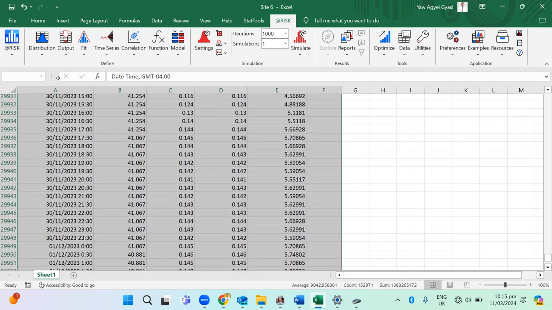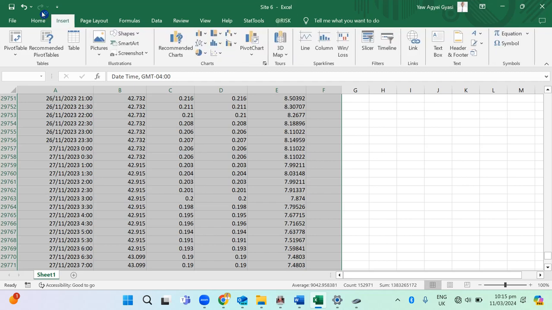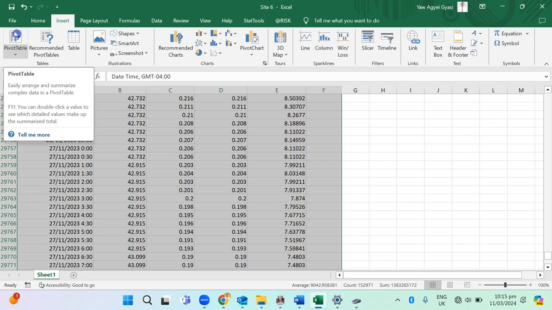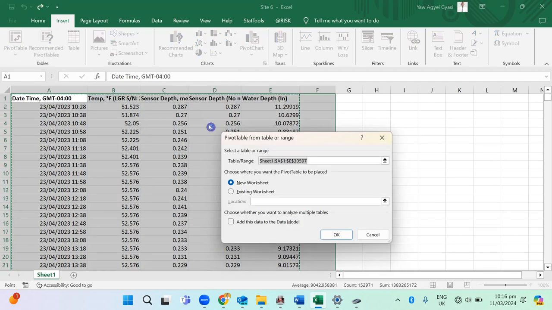So now to find the average for the various days, I'll just go to Insert on my Excel. On your basic Excel sheet or application, you are going to have File, Home, Insert, up to Help. In mine, I have other tools here, but you should have the pivot function in the basic Excel. So I'll just hit the pivot function and go to From Table or Range.